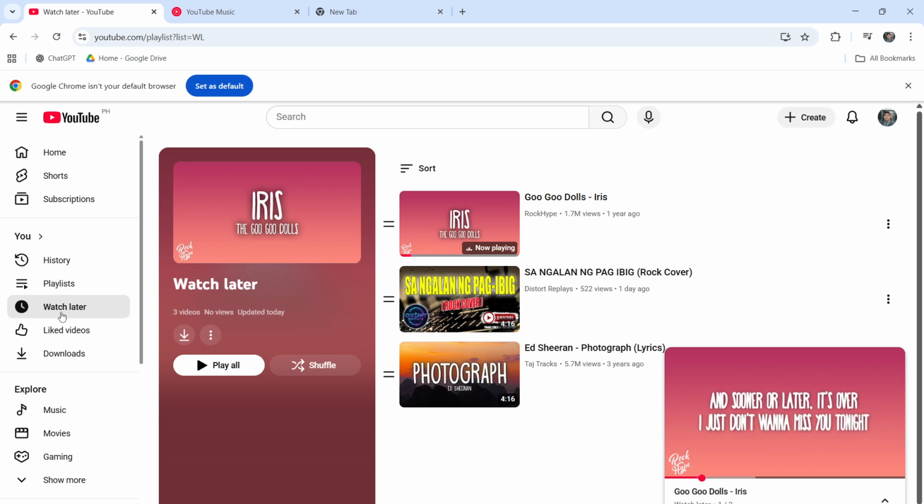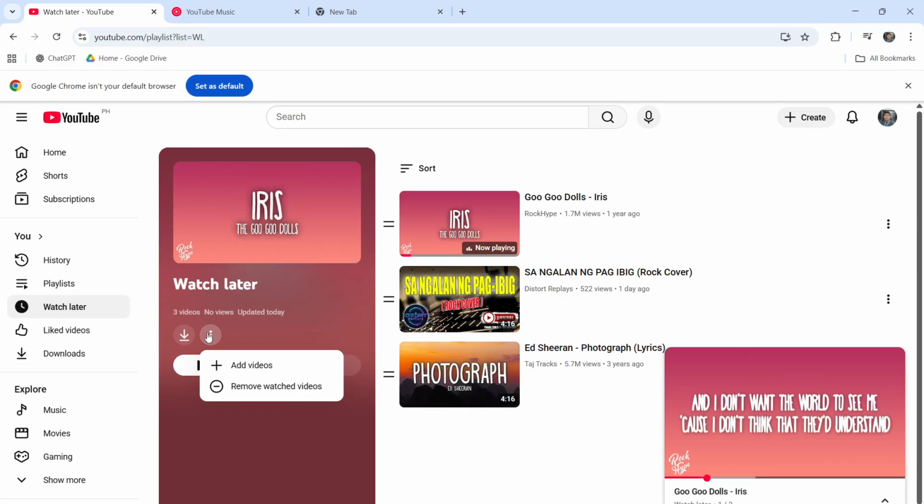At the top of this page, look for the Watch Later playlist title. To the right of that title, you'll see a small menu icon with three vertical dots. That's the options menu for this playlist. Click it to open the available actions. From the menu that appears, select Remove Watched Videos.